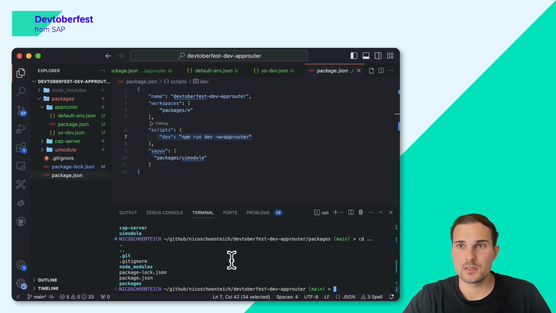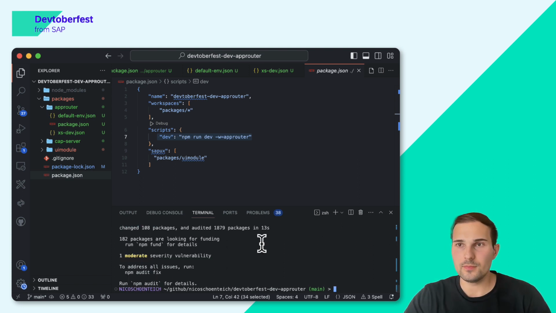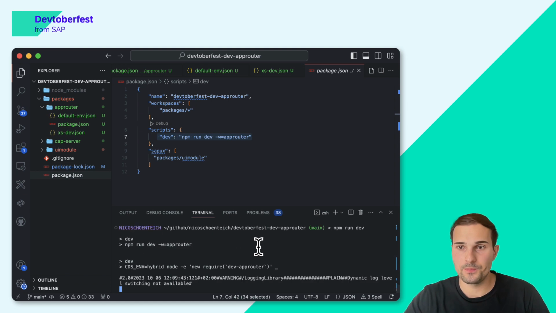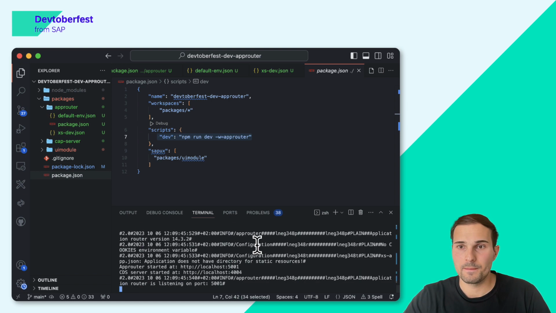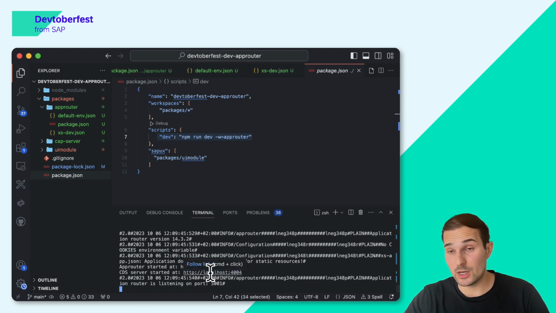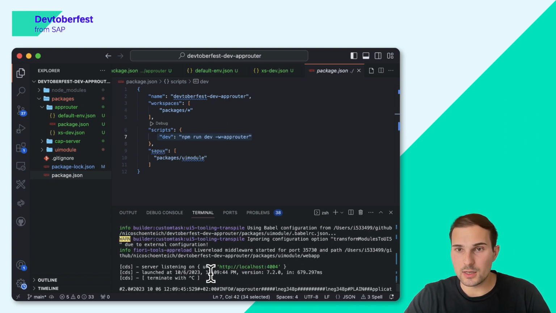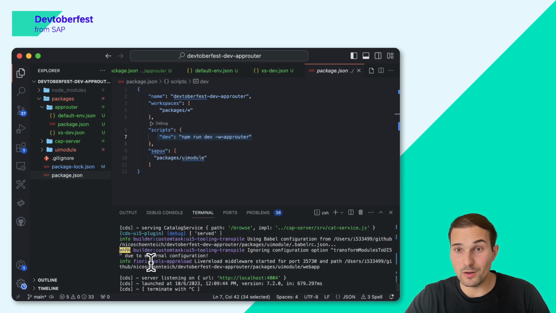All right. So I think I'll have to run an install once more. Let me just do that real quick. Okay, the install's ready, and now I will run npm run dev. Okay, so now it says that the app router is running on port 5001. Awesome. The CAP server is started at port 4004, just like before. And in the logs right here, we can also see we have some UI5 logs, which is good.